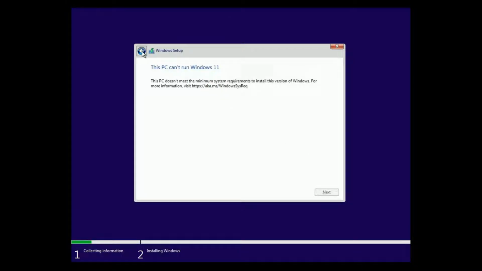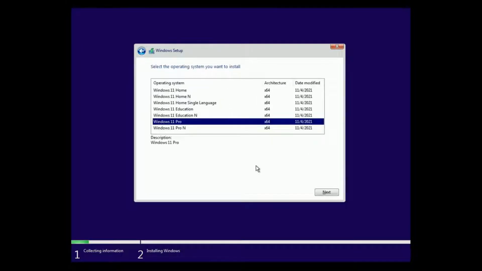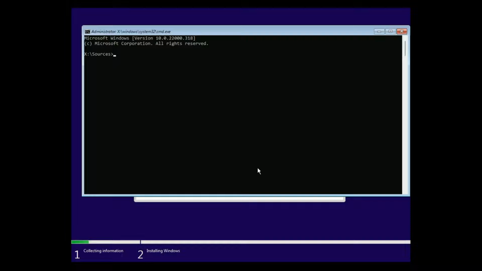We press Go Back. On this screen, you have to press Shift plus F10. If you are on a laptop, then you may need to press Shift, Fn, and F10. The command prompt should pop up. In the command prompt, we type Notepad. The admin-launched Notepad pops up.